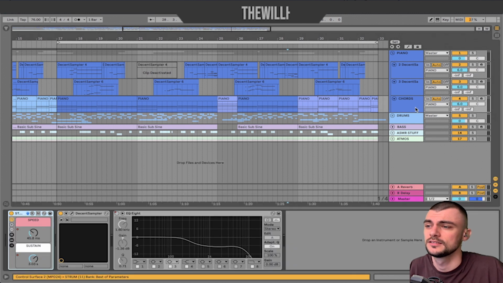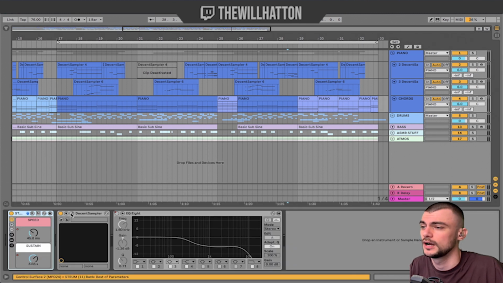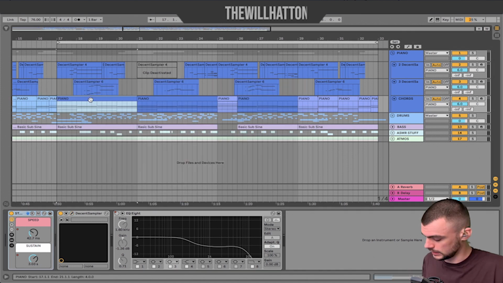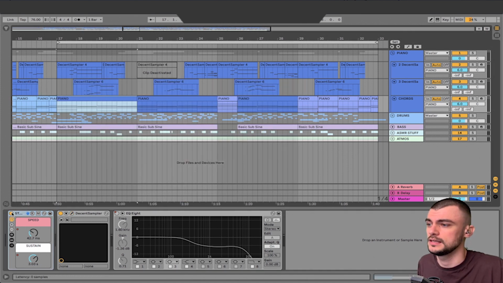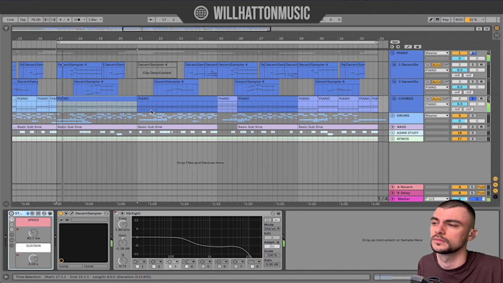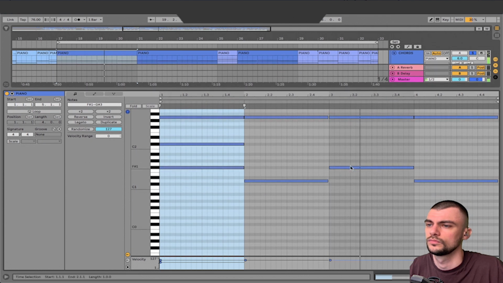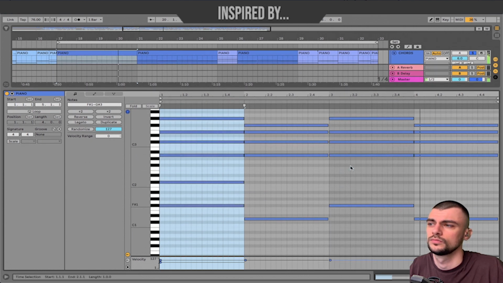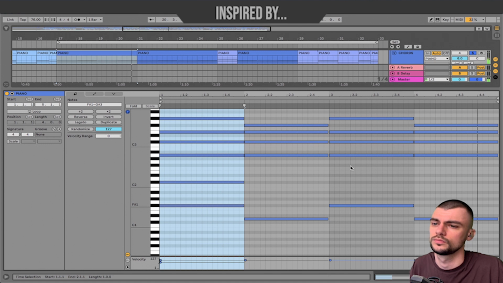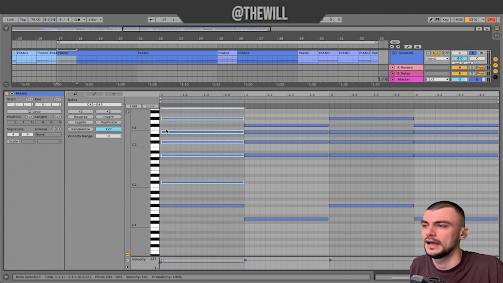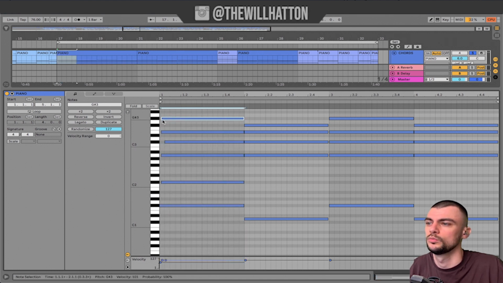So for the keys, again, I was using my new favorite, the claustrophobic piano, a free VST from the piano book. I just started off with these chords. And of course, I could spend a lot of time grabbing each of these notes, extending them out and making them random or more humanistic.